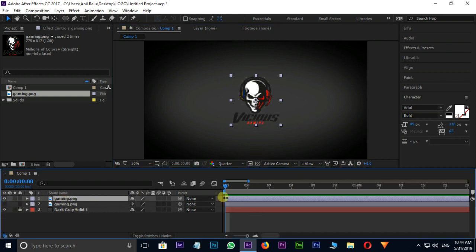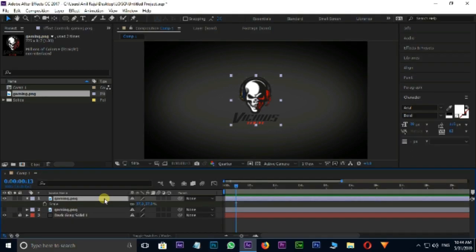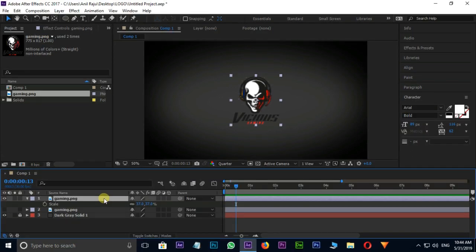Now it's time for animation. First I am going to animate the top logo layer. Move the current time indicator. Here I press S for scale options. Click on the stopwatch for animation keyframes.